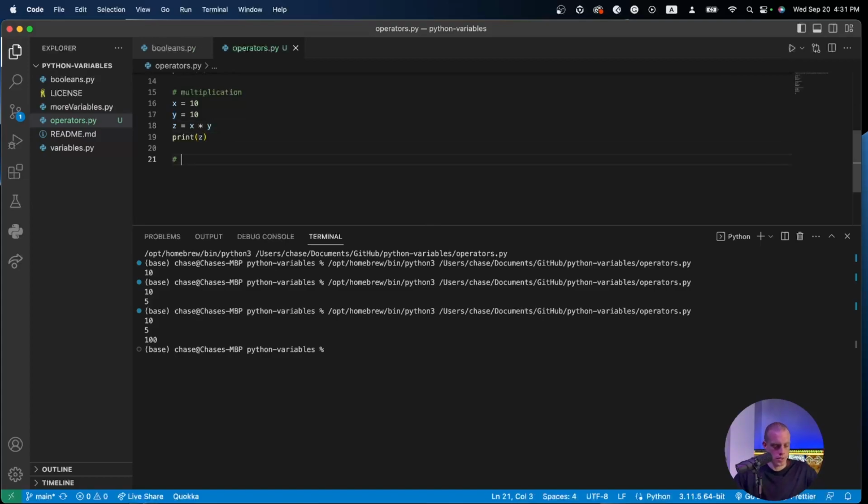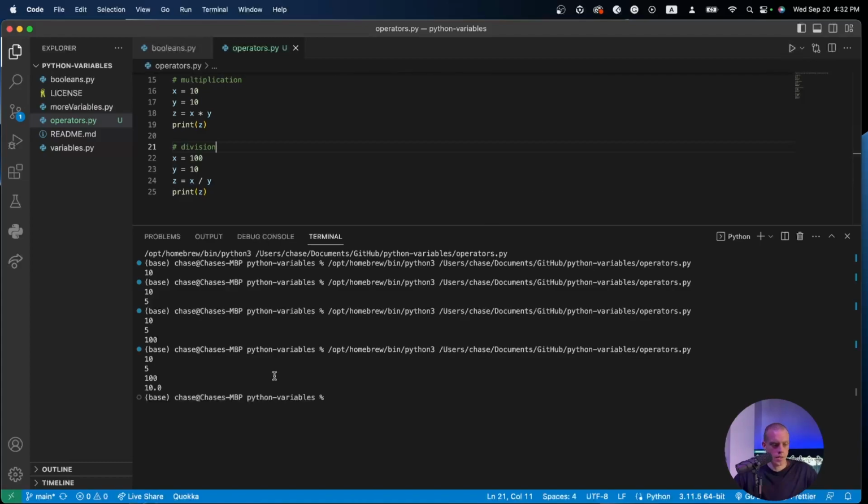Next one we're going to do is division. Put these numbers down here as well. Let's bring this to 100. So x is equal to 100, y is 10. We are going to change our operator now. It is one single forward slash. Keep that in mind, just one single forward slash. We're going to then print our variable z. And there we go. 10 can go into 100 10 times.